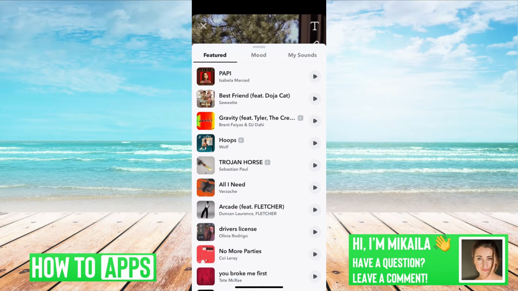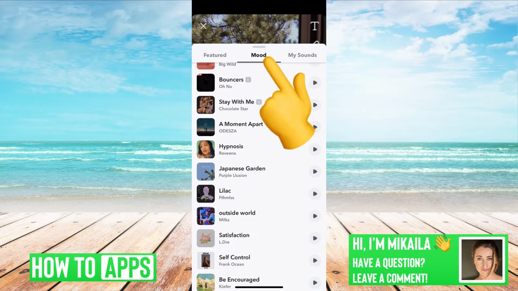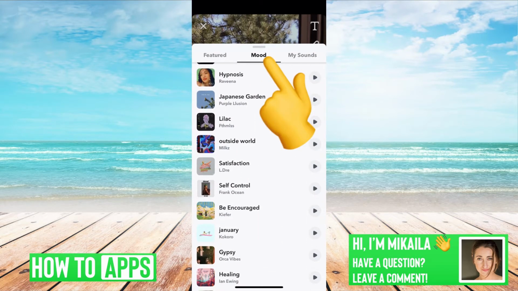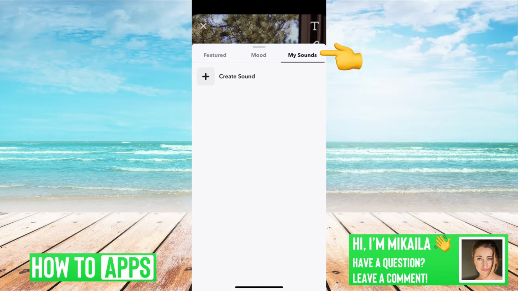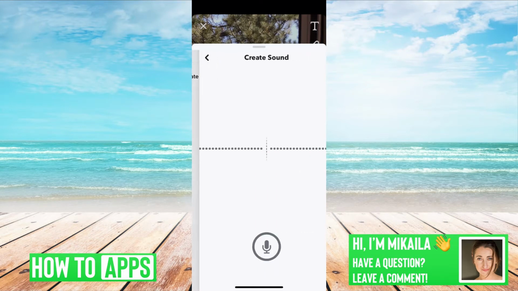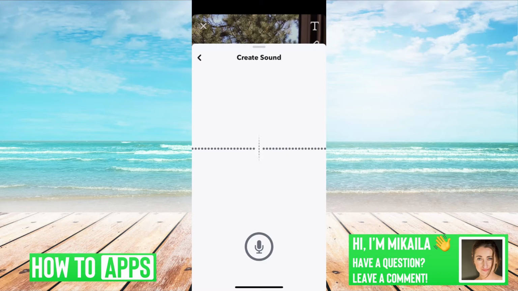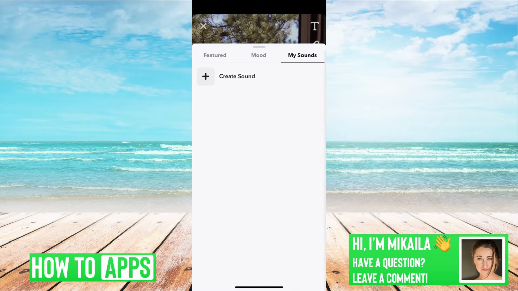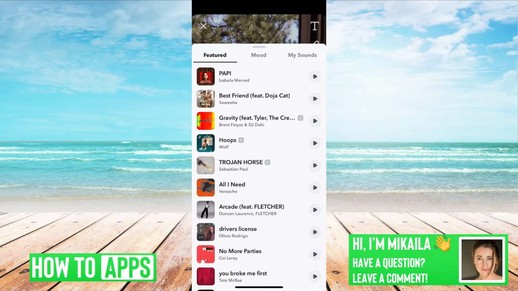And push stop. There's moods for different moods that you're trying to go for. You can look through. And then there's also the option to record your own sound. If you wanted to do that, you just click on create your own sound and then click on that record button. And you can record your own sound for yourself if you wanted to add a specific song or something like that. If we go back, I'm just going to add a featured song.